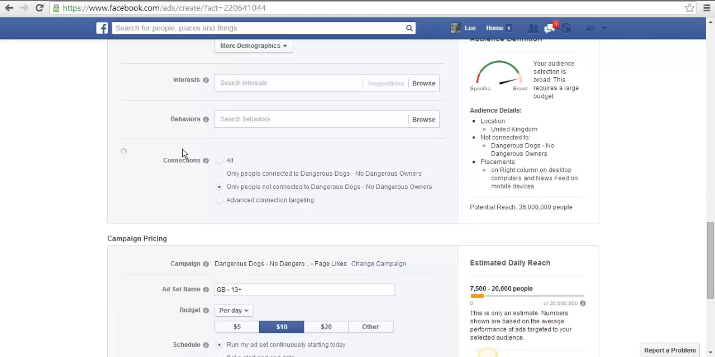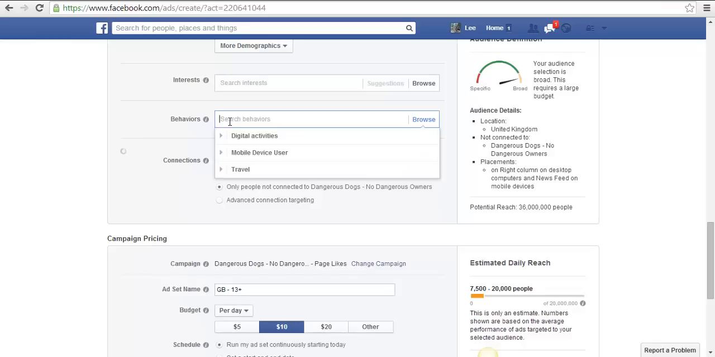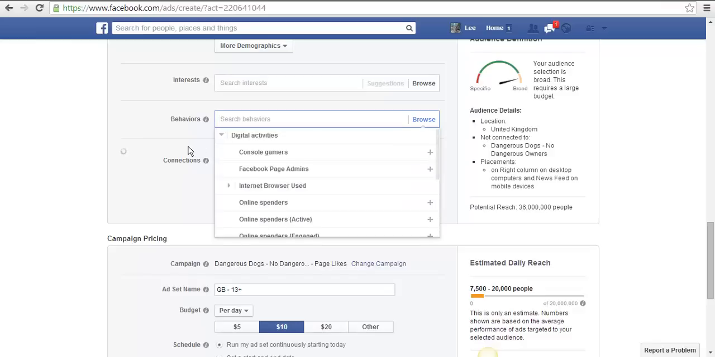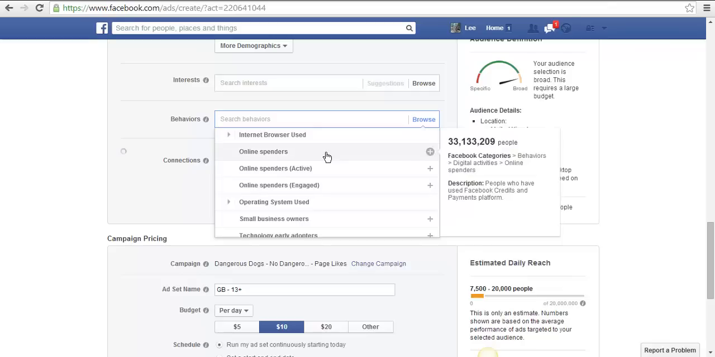Another thing I could do with regards to behaviors, when I'm starting to promote a product or service using Facebook ads, within digital activities, I can actually choose online spenders, which is fantastic. Online spenders active basically says that people have issued payment to a third-party site using the Facebook platform in the past 30 days. So I know that people have actually got their credit card out within my chosen niche and spent. Facebook are telling me that. So they're a lot more likely to actually do it again.